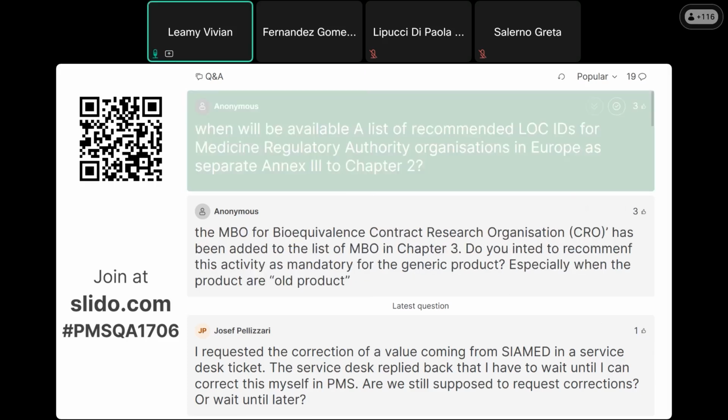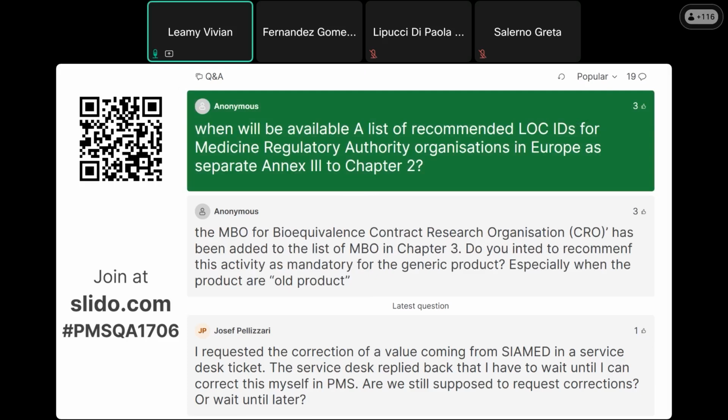Okay, next question is, when will the list of recommended LOCODEs for medicinal regulatory authority organizations in Europe be available as a separate Annex 3 to Chapter 2? It's a duplicate of the previous question. As I mentioned, this is an activity led by the network product owner in cooperation with the NCAs. I have requested an update because we don't know exactly the date of publication, so we need to wait for their information. They need to tell us which LOCODEs they want you to use.